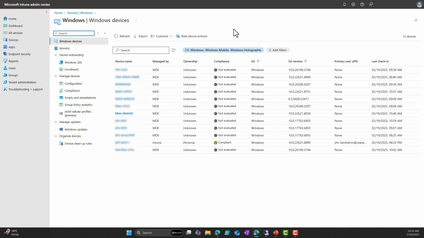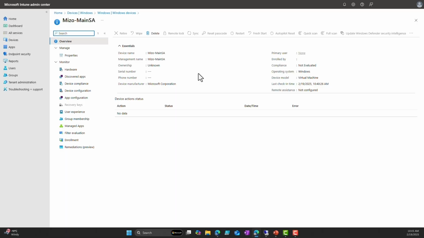Okay, so if we go to Intune, I go to endpoint.microsoft.com, and under devices, I click on Windows, and I see here that the device is managed by MDE. As you see, I don't have any information about the ownership, the compliance, the user UPN, because Intune doesn't know anything about this device because it's not fully enrolled into Intune. It's only managed by MDE. So it is enrolled in Intune, but not managed by Intune. It's registered into Intune. I'm missing a lot of information about the device because it's not enrolled into Intune. And you see all the options here are grayed out.